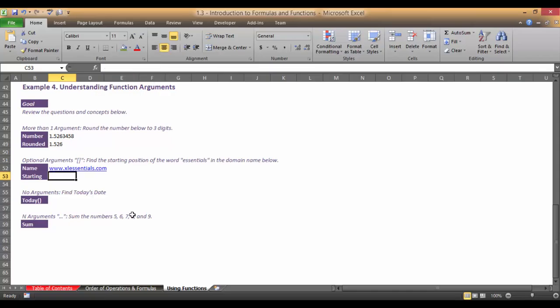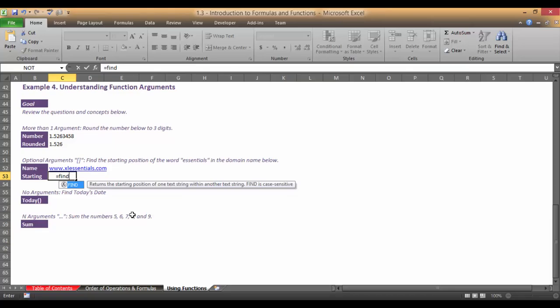Okay, in our next question, we're actually going to look at optional requirements, or the ones that are surrounded by square brackets. Here, we want to find the starting position of the word essentials in the domain name xLEssentails.com. The FIND function can help us do this. If we start typing FIND, we'll see that this returns the starting position of one text string within another text string, and that it is case sensitive. So let's go ahead and look at our tooltip. Here, it takes the find text, the within text, and then an optional parameter for start number.